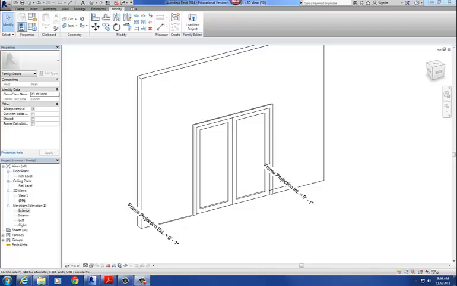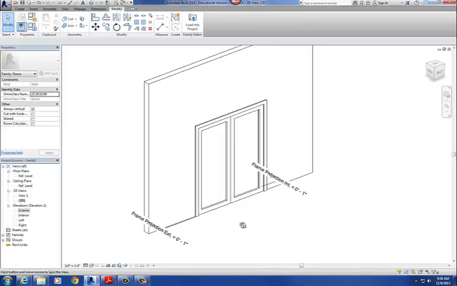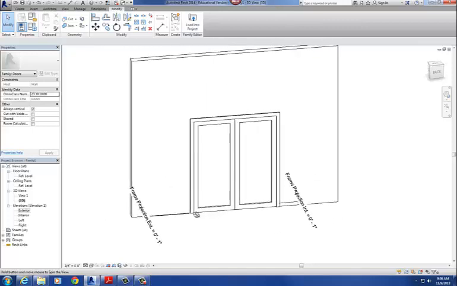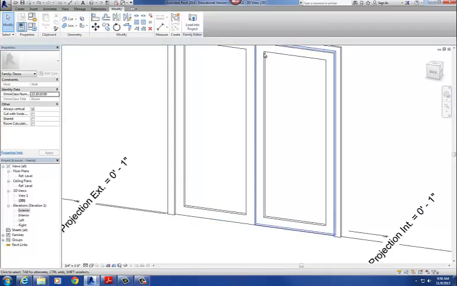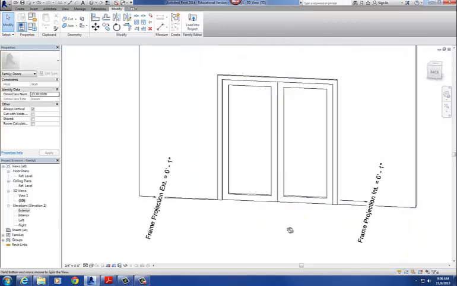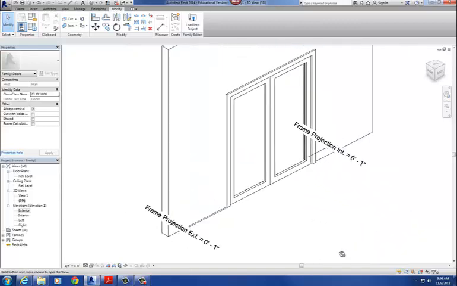Okay, so this is part two of our two-part series on drawing a set of double doors, creating a set of double doors family in Revit. So what we've got so far is two doors and two openings in those doors. In this part, we're going to put a piece of glass within that opening of the two doors. That's going to be our next step here, adding in that glass.